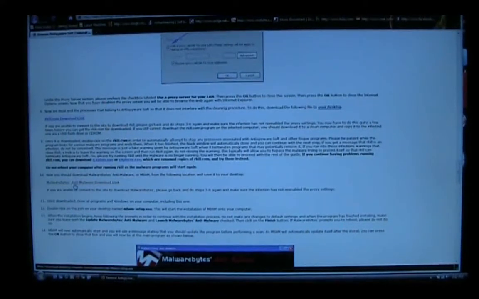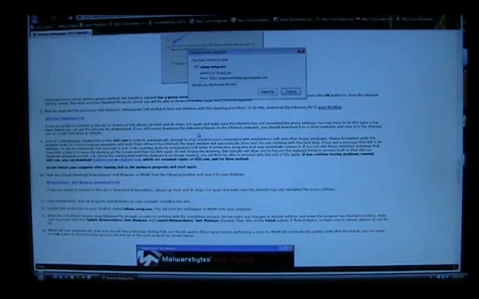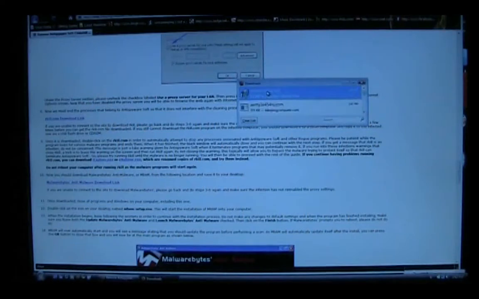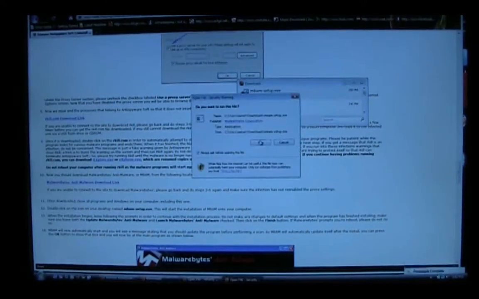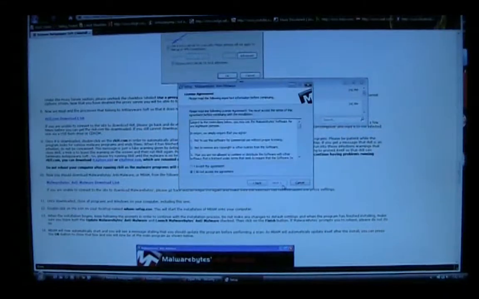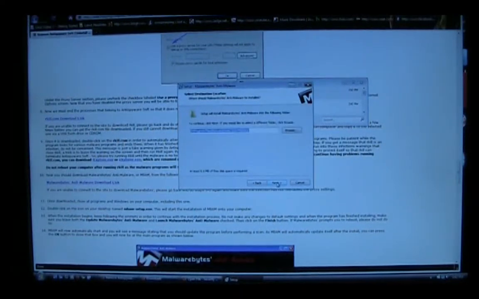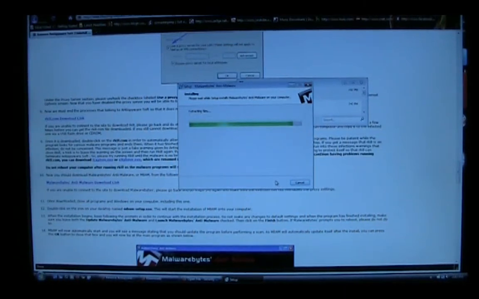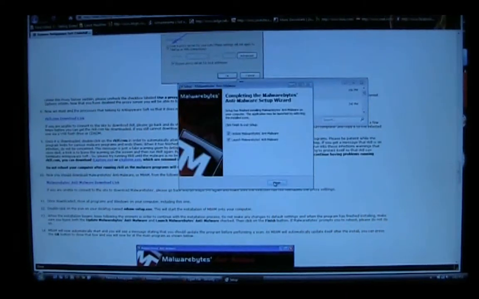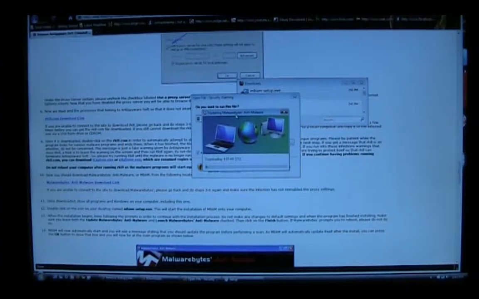Malwarebytes is the program at step 10. You just click on it and save file. You don't have to rename this file since the malicious program is already stopped now. And we're just going to go ahead and set this program up. Let it run. And what we're going to do after it finishes setting up is run a full system scan.